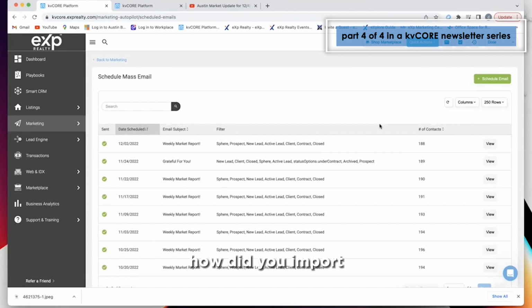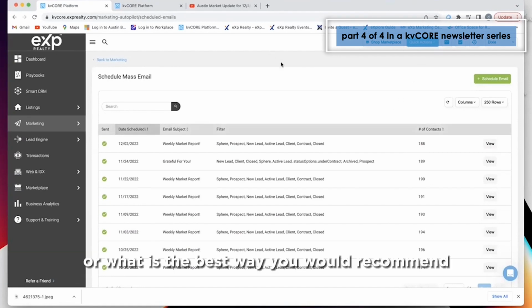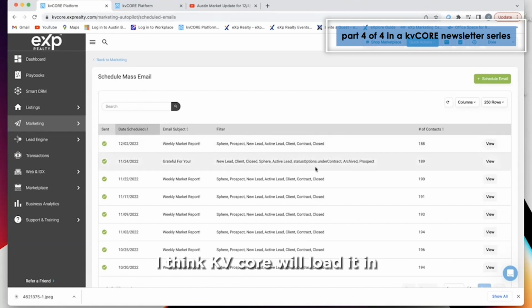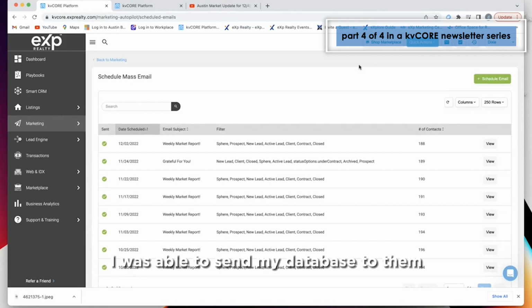What is the best way you would recommend to get a database imported and then make sure it's categorized as a sphere or a client or a new lead? Is there any trick? Or do I hand type it? I think kvCORE will load it in. If you have a list, kvCORE will load in your stuff, and then I think you have to categorize it, or maybe you don't. I don't know. But in the very beginning, a long time ago, I was able to send my database to them, and they loaded it up.